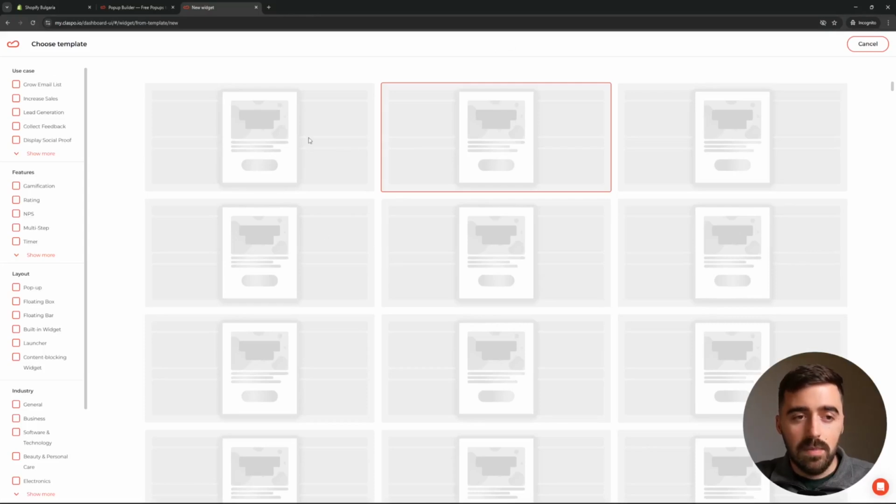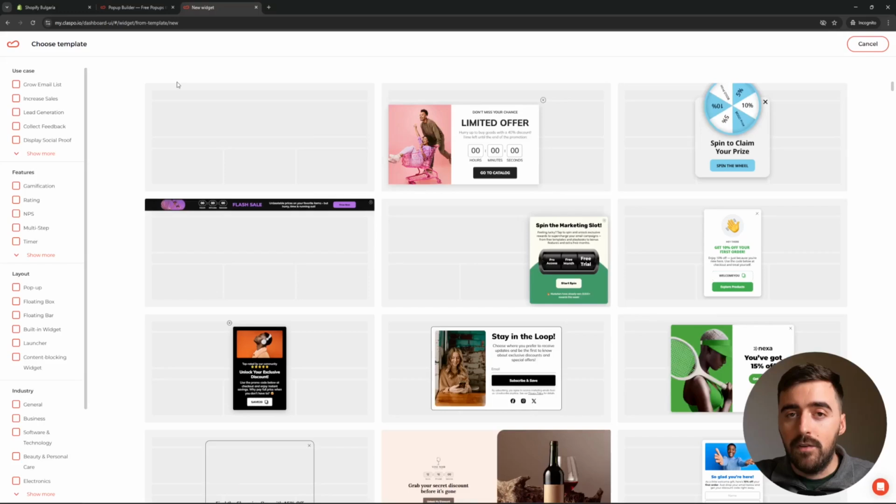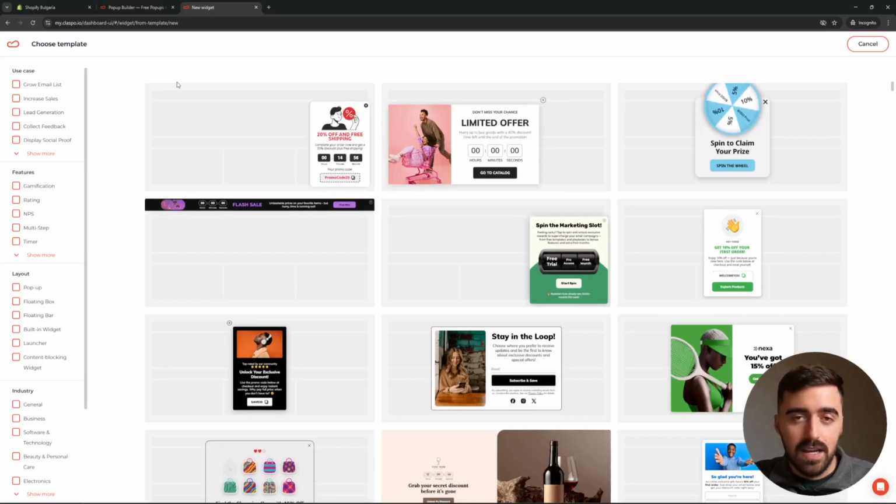So once you've done that, you'll then be taken to the Classable template page, which is where you can see all the different templates that the platform has to offer. Now the first thing you want to do here is narrow down your options so you only see the templates that are relevant to you.